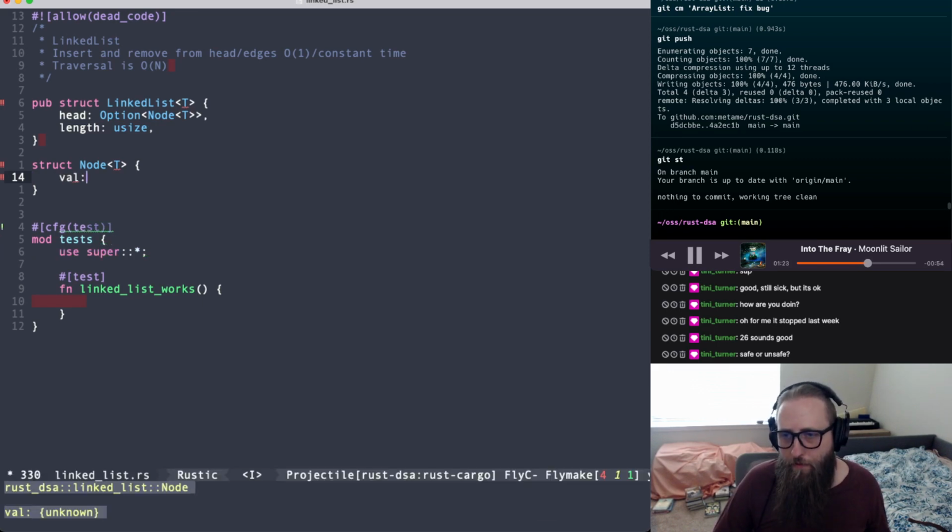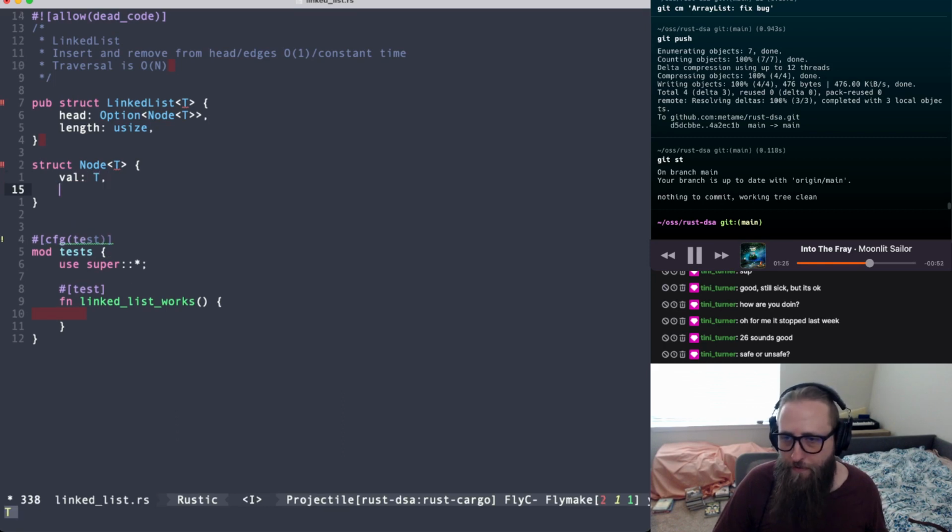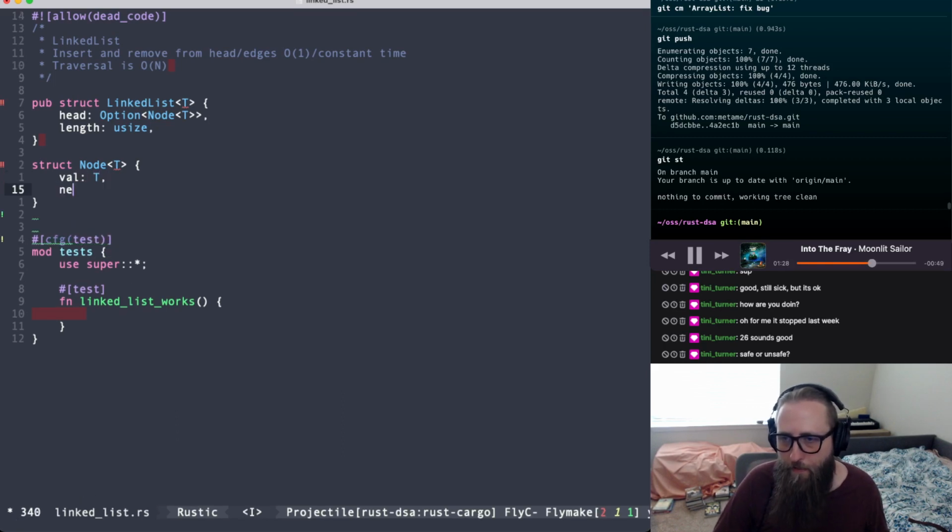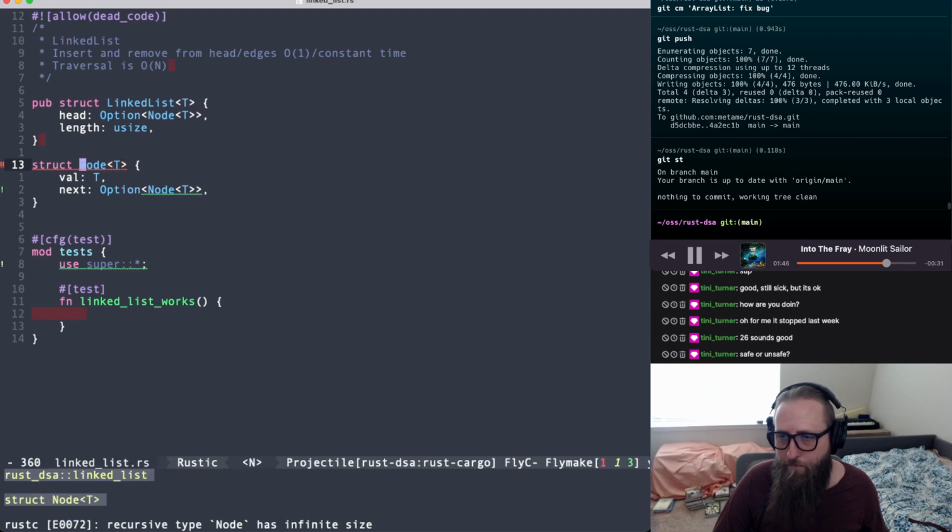Okay, so our node is going to have a value, and that's the t. And then it's going to have a next, which is a node of t. And the next should also be an option. Okay, let's see where we're at. What do you hate about me now? Recursive type node has infinite size. Okay. Oh, duh. So it's not the thing itself, right?